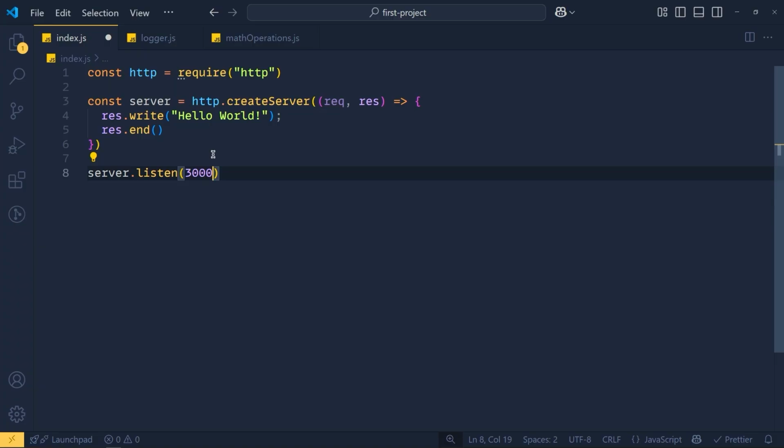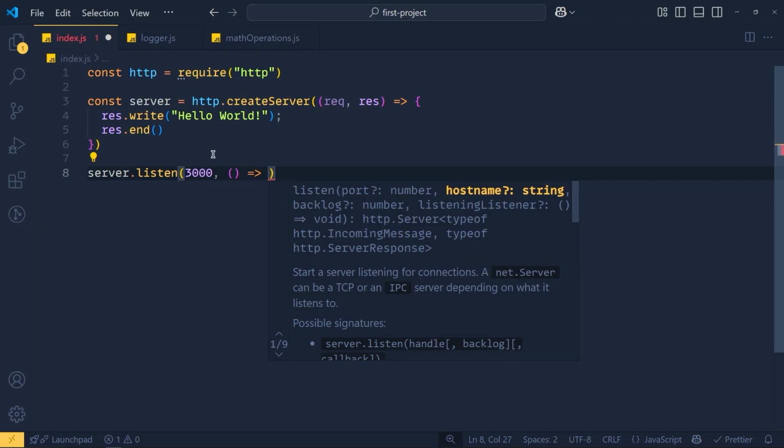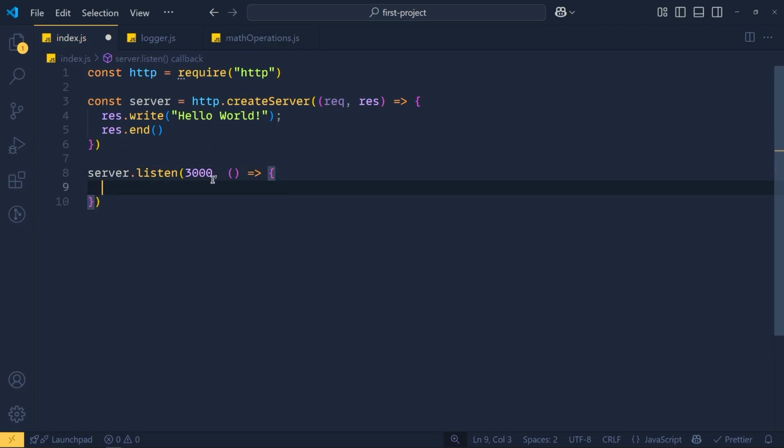or tasktrack.backend.com, etc. Also, in this function, we can pass another callback function. This function will run when our server starts successfully. So here we simply write console.log server start listening on port 3000.